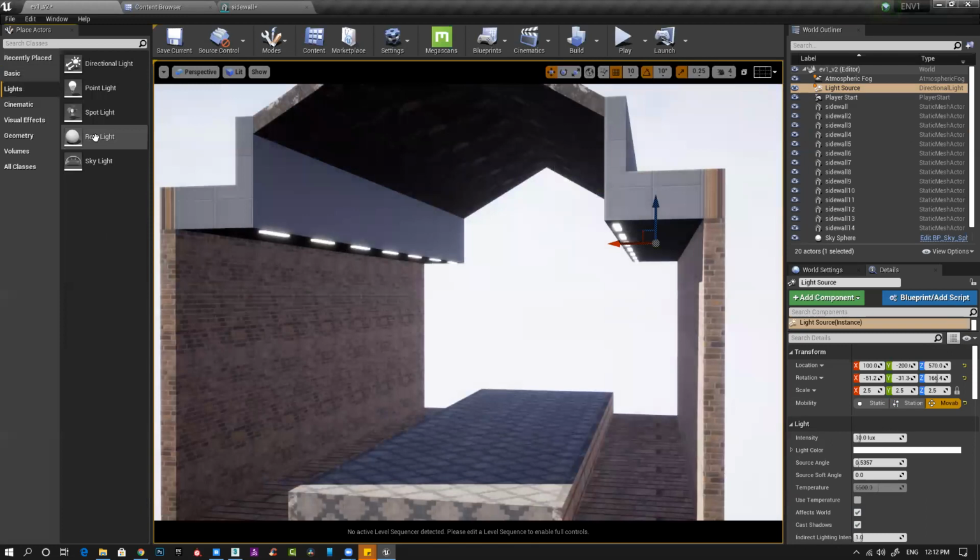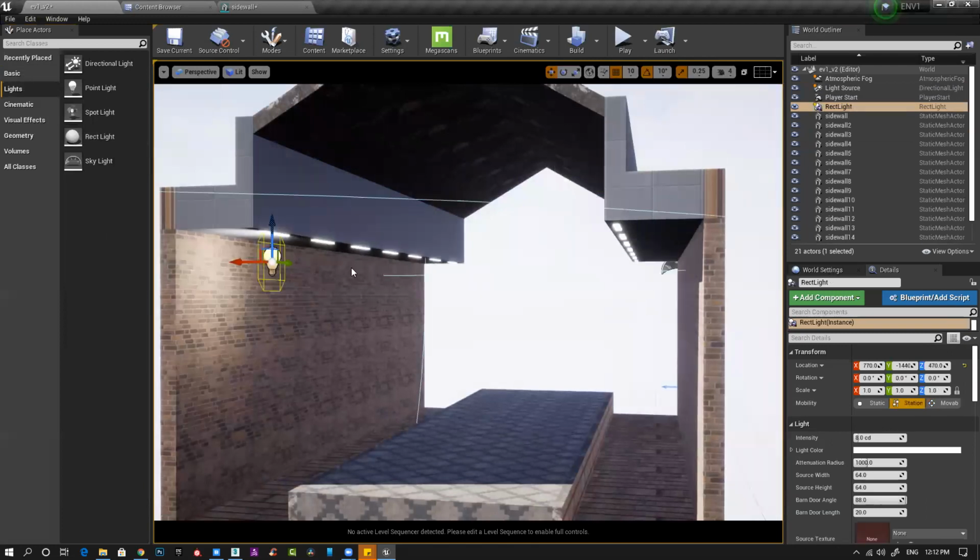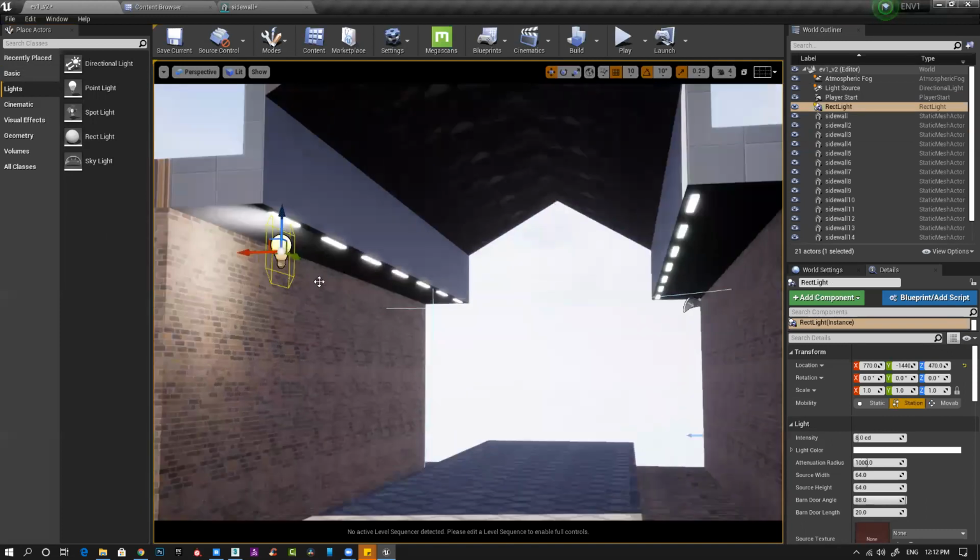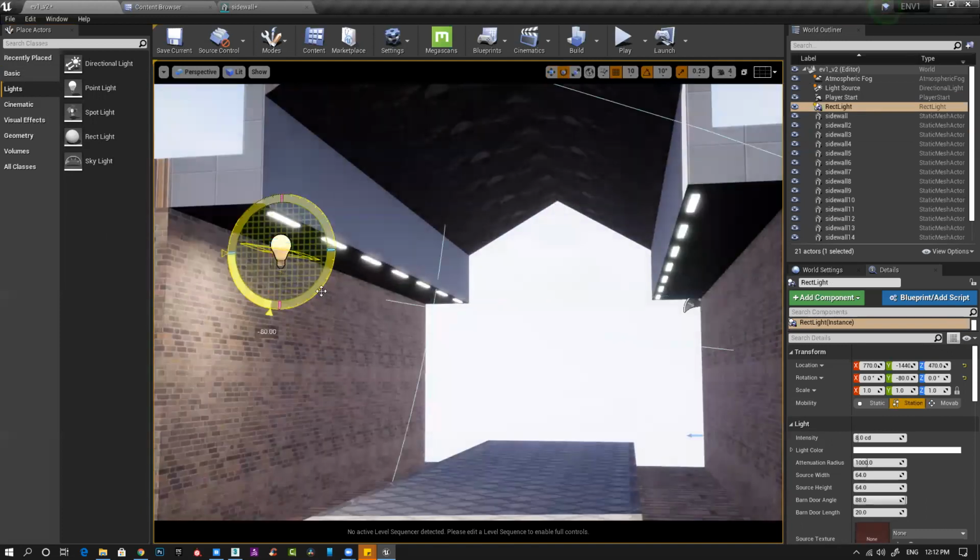Light, rectangular light, G, rotate 90 degrees.